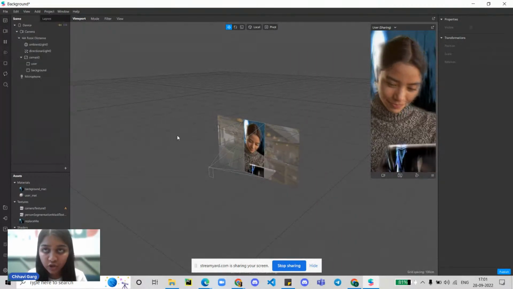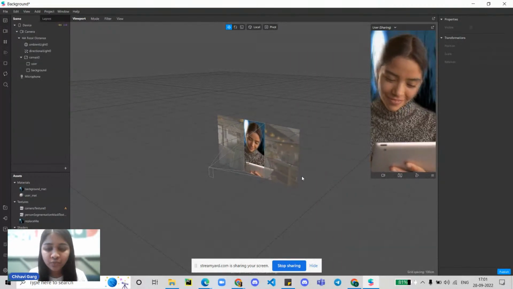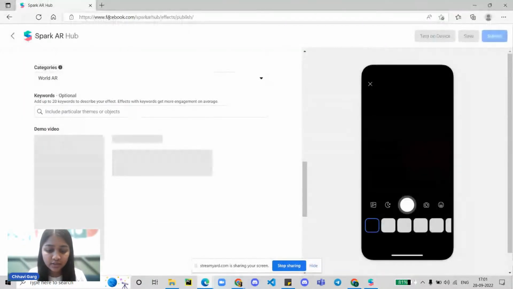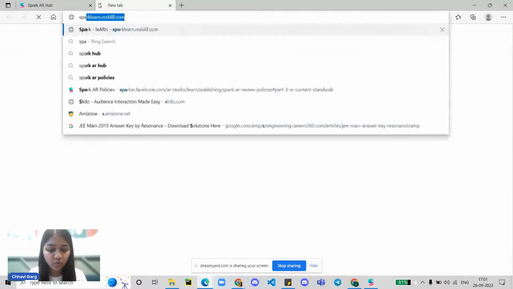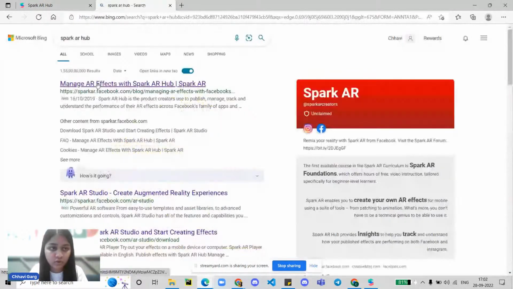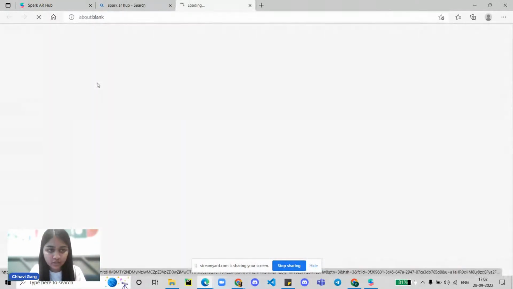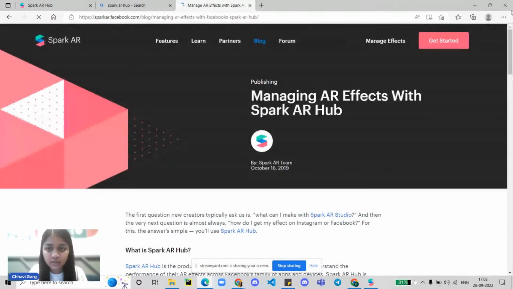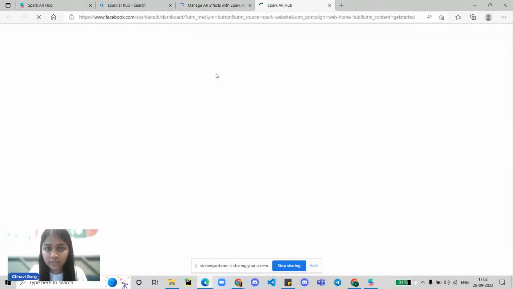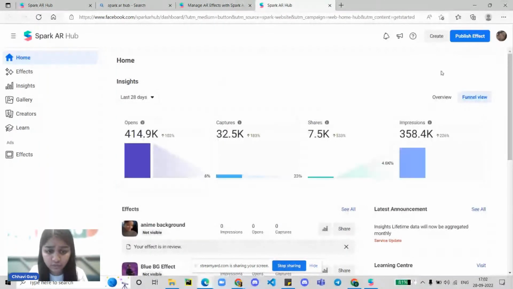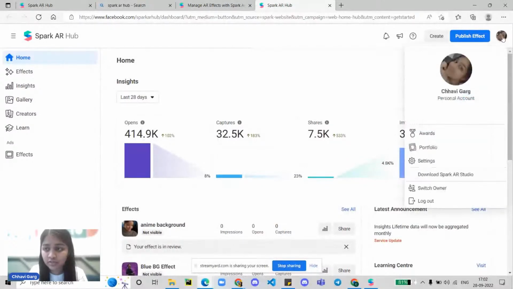And after doing so, you can just open your effect. And then you can go to your Spark AR hub. Just write Spark AR hub onto Google, and click onto the first link that is coming, related to Spark AR. And then you can see on the right side this option of get started. Click onto this get started, and then you would be headed to the Spark AR studio. And then you can obviously check which ID is connected.